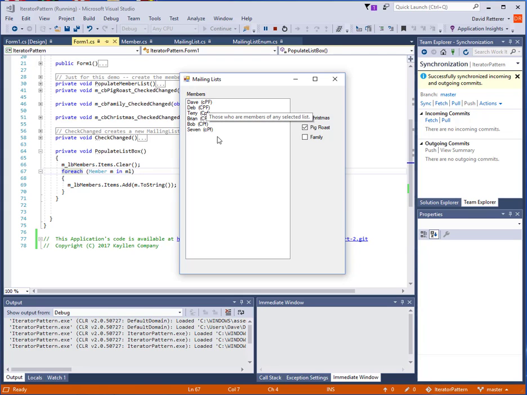Now, as you can see, we can't really tell what the underlying structure is that holds these separate lists. There's a Christmas list, a pig roast list, a family list, and I can look at any pair of them. I can look at any single one, or I can look at all of them. And something in there is allowing me to iterate through these individual lists, and we're going to go take a look and see what that is.